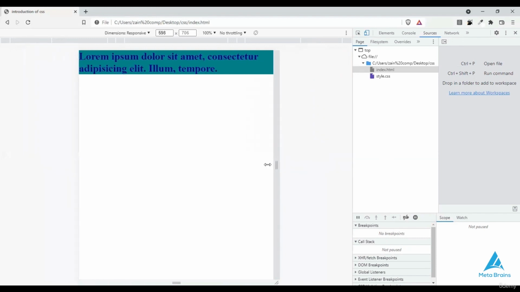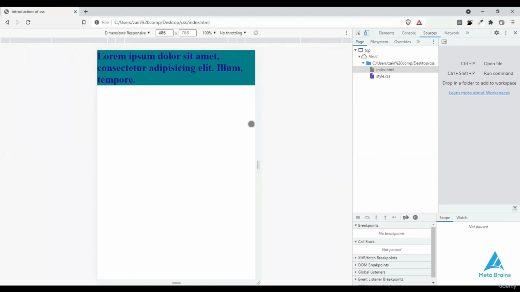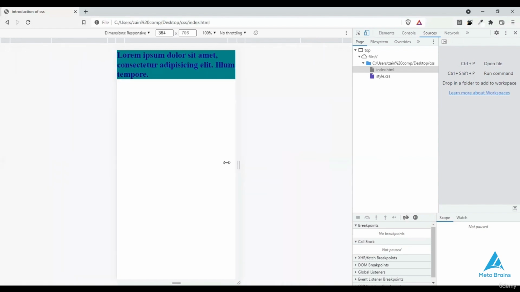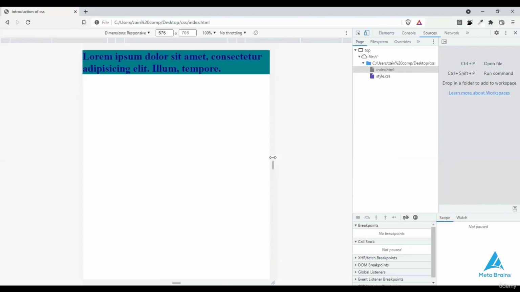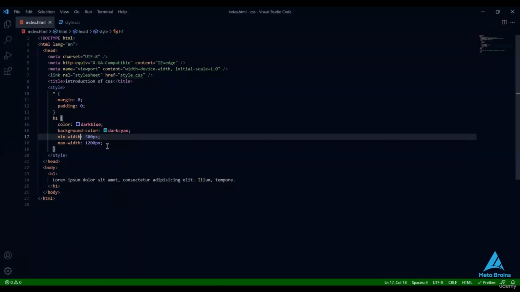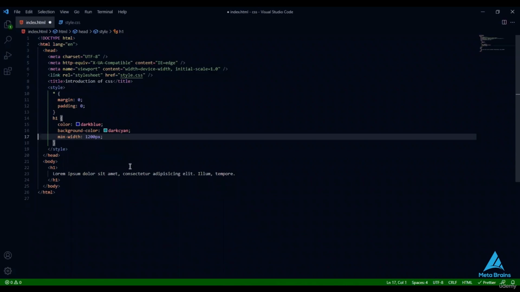Alright, so now as I'm reducing the screen size, the height and the width are adjusting automatically. So yeah, basically that's the purpose. It's that we don't have to use the width and the height again and again in media queries. So yeah, by using minimum and maximum height, we can display anything on our website like this.